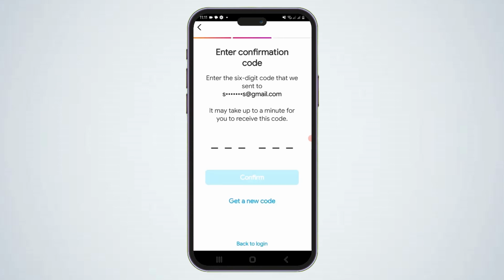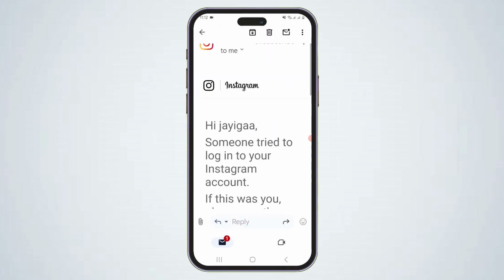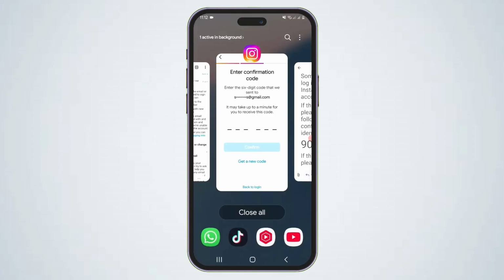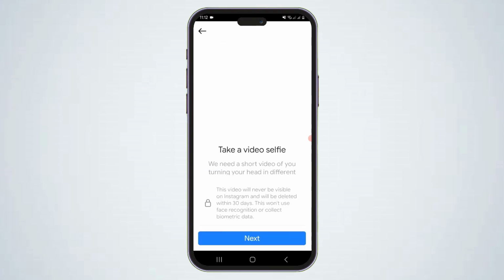After submitting your email, you will receive a confirmation code in your inbox. This will be a 6-digit code, so check your email, copy the code and paste it into the app. After that, now you need to take a video selfie, but ensure you're in a well-lit area, because you will be required to turn your head in different directions during the video to help confirm your identity. So when you're ready, you click Next.